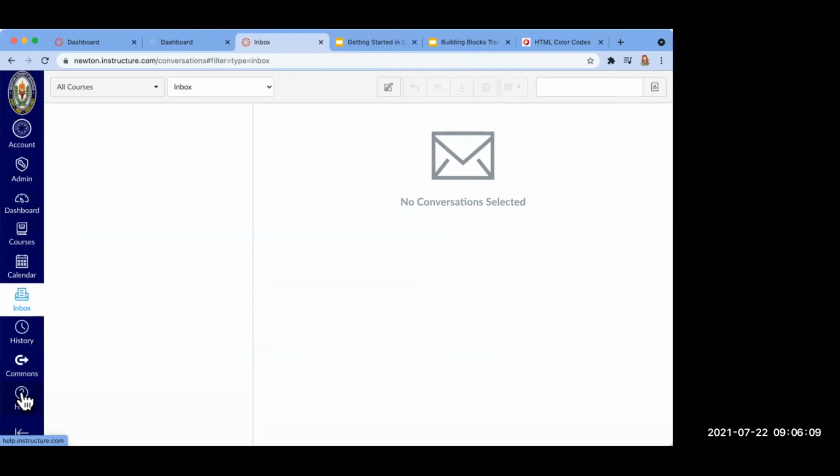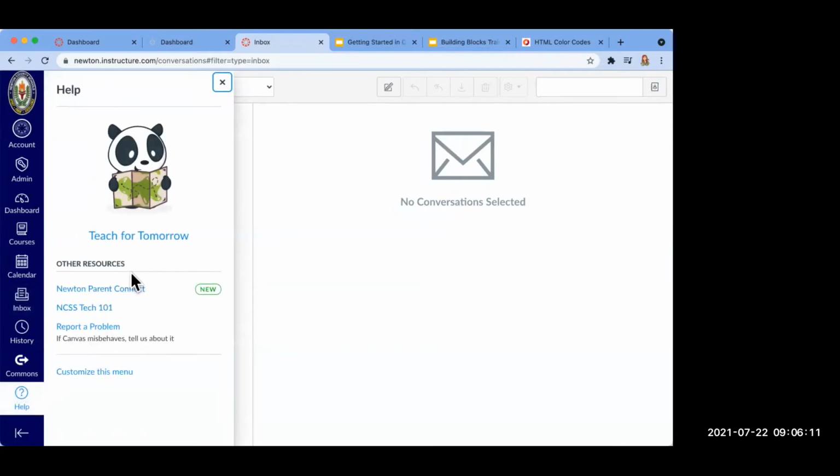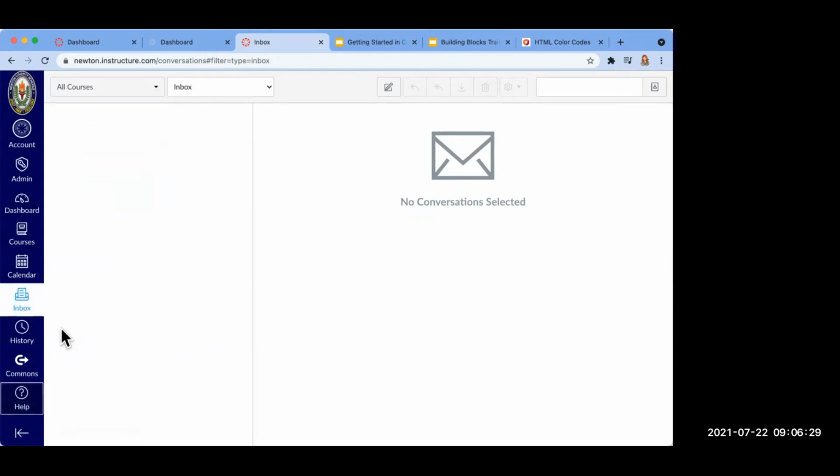Down here under help, I definitely want to show you this piece. Oh, there's not a whole lot in here. That's okay. We have some help guides, like Canvas guides, that normally show up here in the help, but that's okay. They do have some great resources in here for you. So we'll talk about that Canvas community a little bit later.